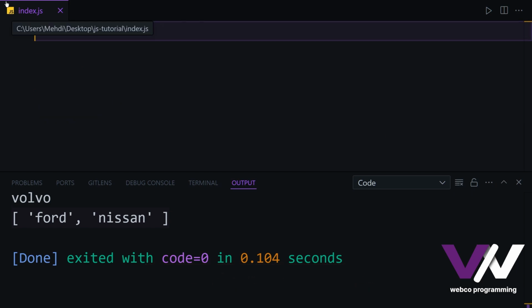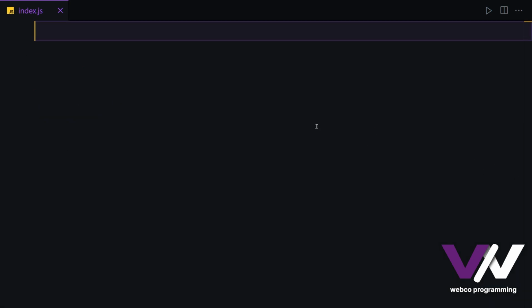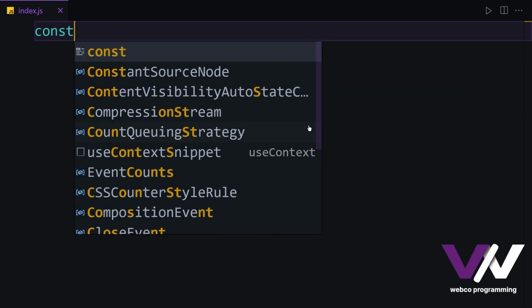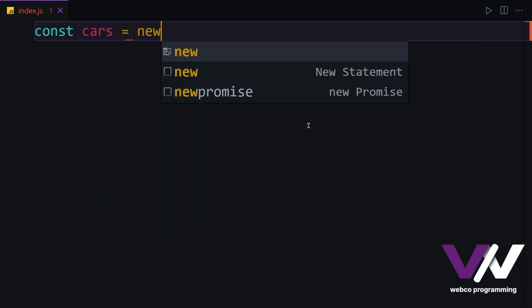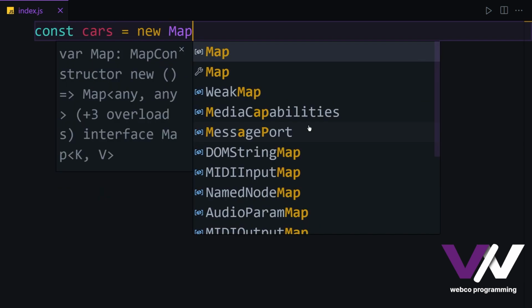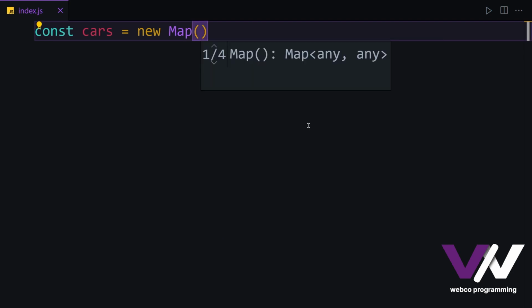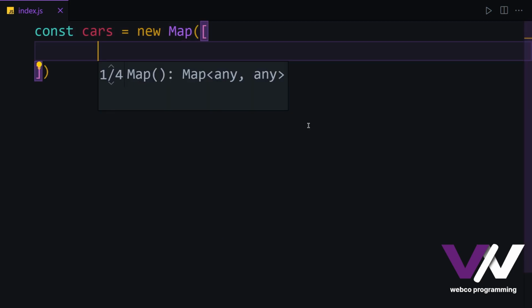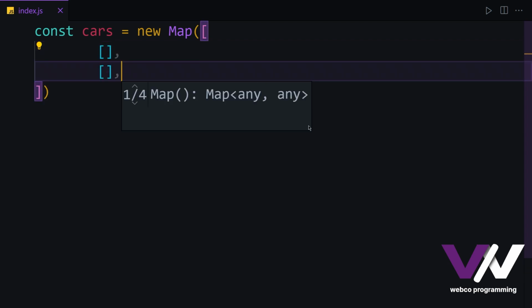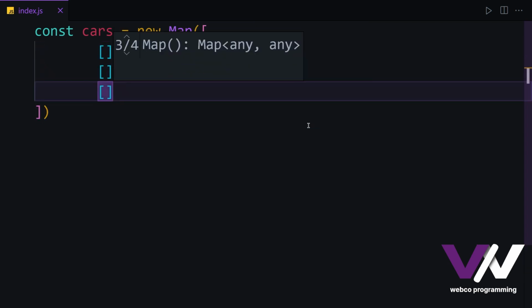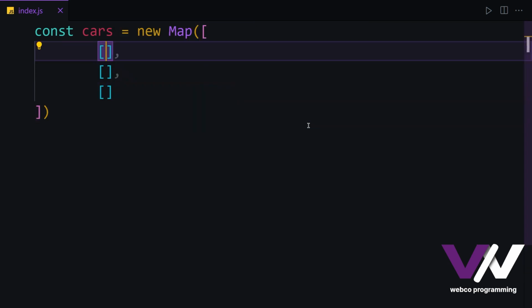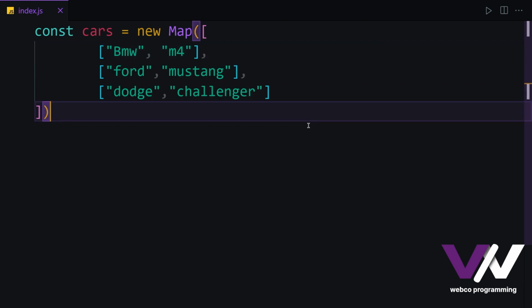Now let's say here we want to have our simple map right here, which is again cars, and here we use this map right here, and inside of this we're going to have an array of our items right here. Let's say we want to have 3 items right here, and each one is going to have the brand name first right here, and then let's say the model name. As you see, we got this thing right here.